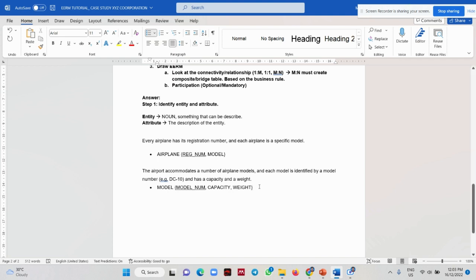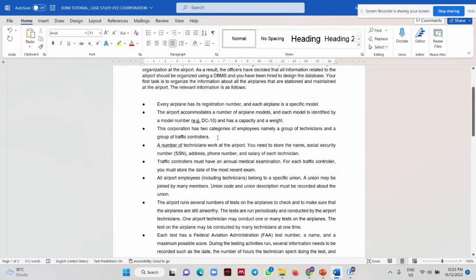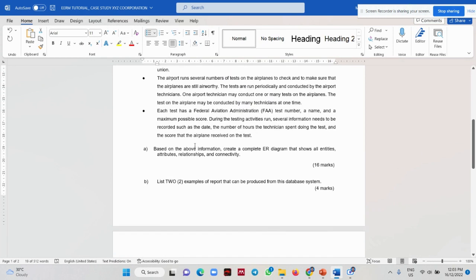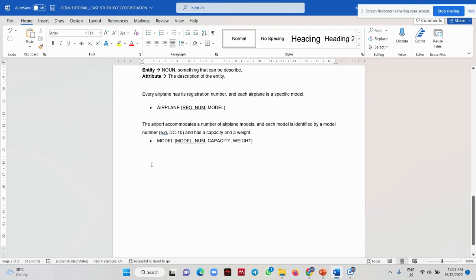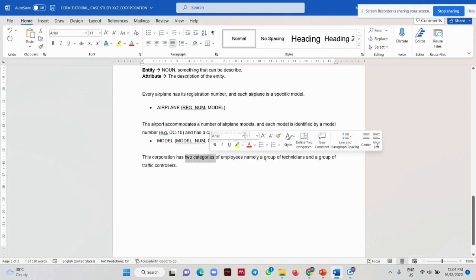Sekejap, kita tengok untuk foreign key pula, kita dapatkan dulu setiap entity. Next, the third description to categories. Okay, so kita tengok sini apa yang dimasukkan ni. This corporation has two categories of employees named as technicians and a group of traffic controller. So when we read about this statement, we know that employee ada two categories, which is technicians and traffic controller. So from this we know that employee is a super type and then technicians and traffic controller are the subtype. Okay, so di sini kita tahu.